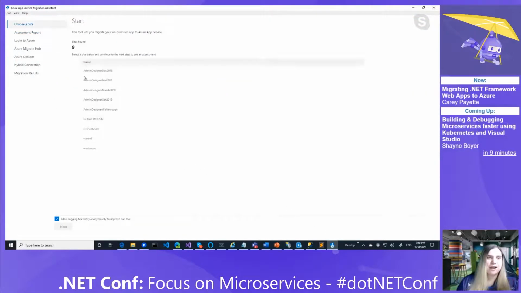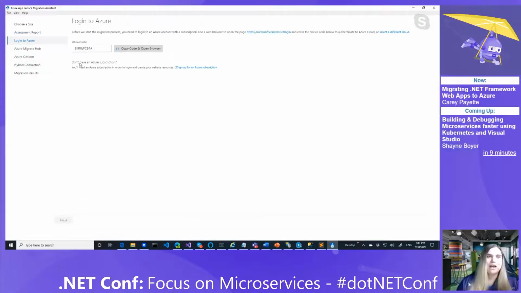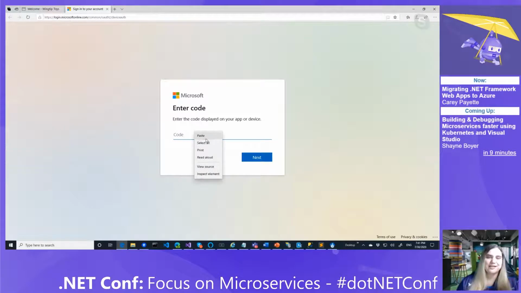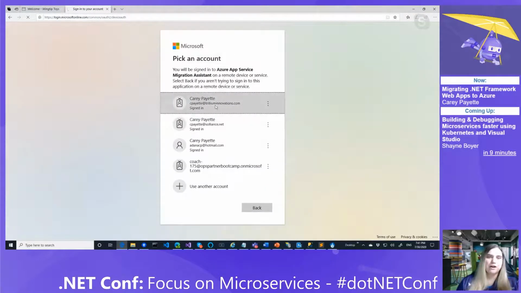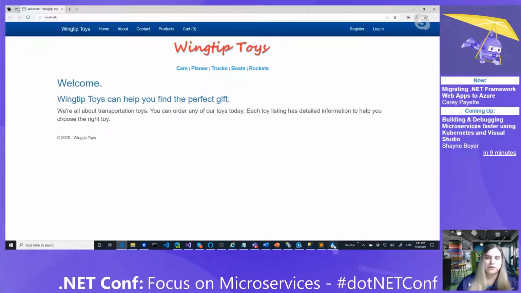So let's go ahead and go back to choose a site, select our Wingtip Toys again, and let it perform that assessment again. And now you can see that, woohoo, we have success. So let's go ahead and hit next. And now it's going to ask me to log into Azure using a device login. So I'm going to press this button, and it's going to copy this code to my clipboard and open a browser. I'm going to paste that code in. Hit next. Make sure I log in with the correct account, and now I can go back to my tool.